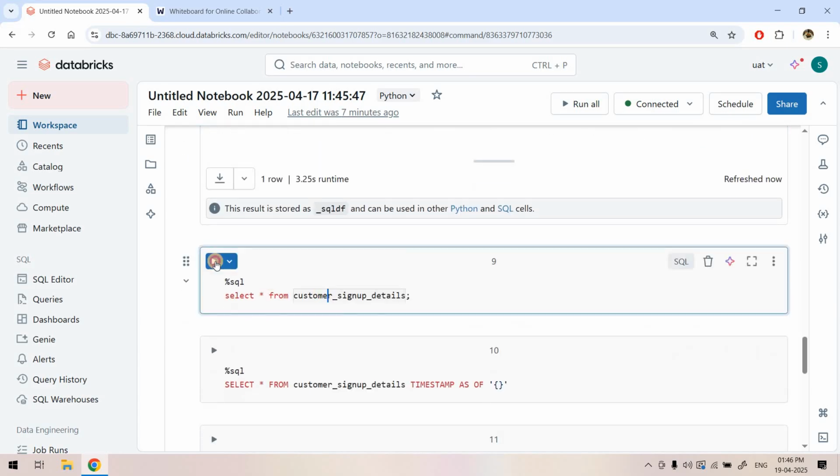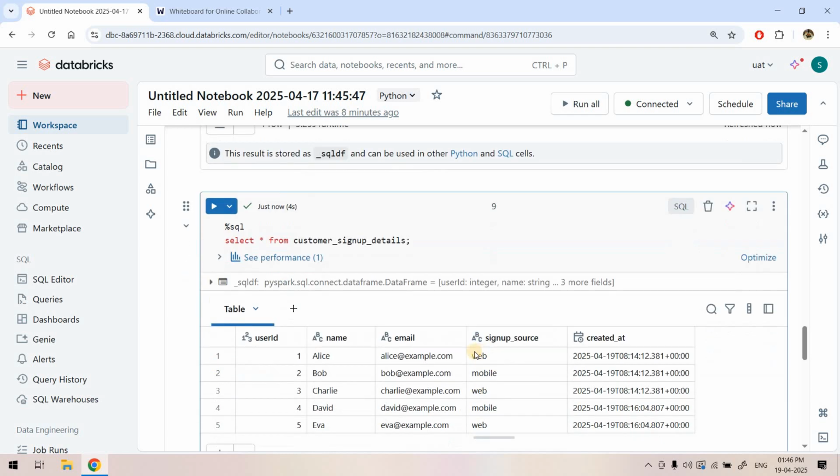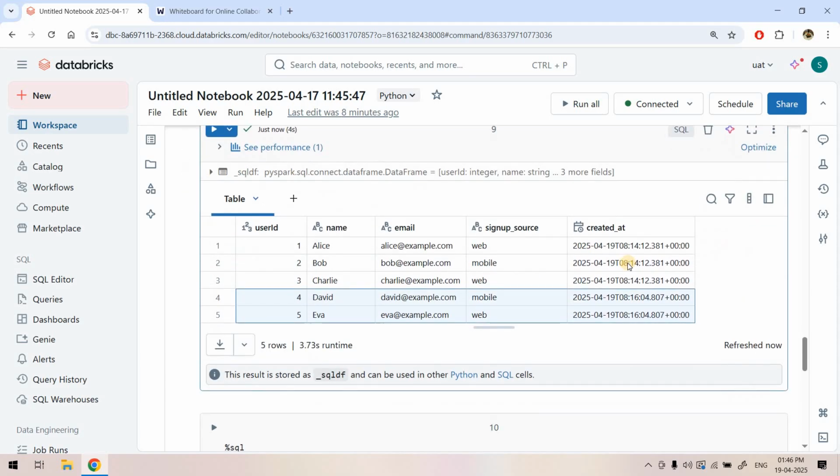And now if I do select star from our signup table, here we will be able to see a total of 5 rows: 3 who signed up before 8:15 and 2 after 8:15. So here you can see these 3 users who signed up at 8:14 and these 2 new users who signed up at 8:16, right? As simple as that. In this case we are having same day data, but you can consider in your real world projects you will be having weekly data, monthly data or yearly data as well available in this Delta table, right?